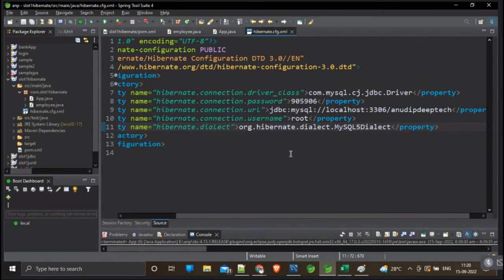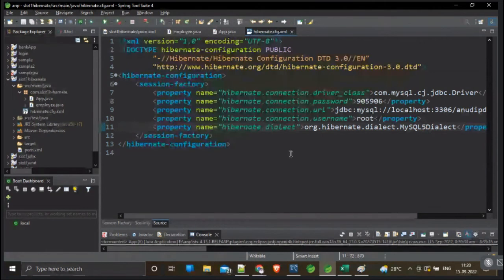So this is how you need to set the configuration. See, we are having configuration in a different way. It's not like JDBC. We are having a separate configuration file in Hibernate. Okay, did you understand how to set the configuration file?